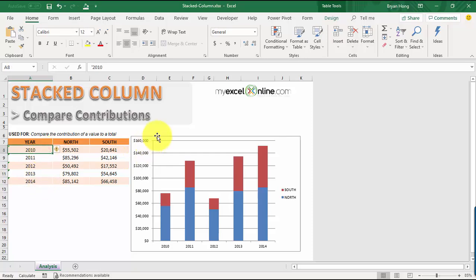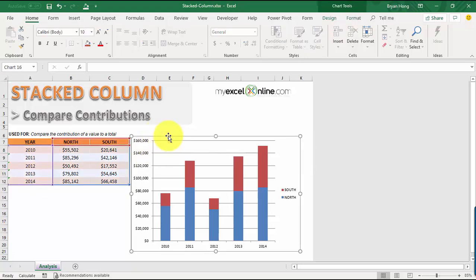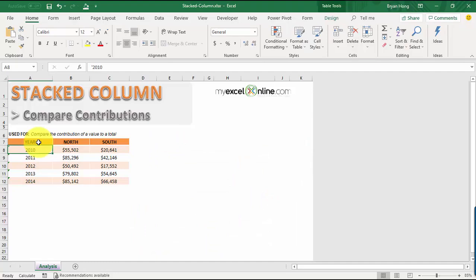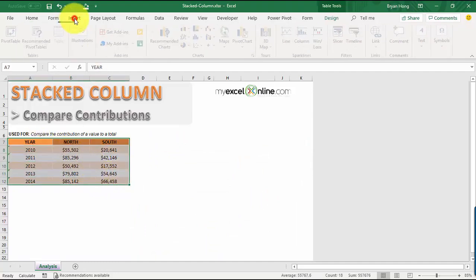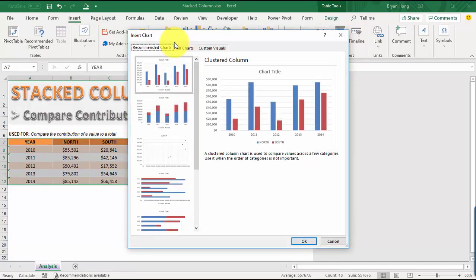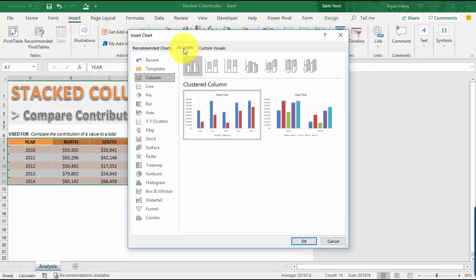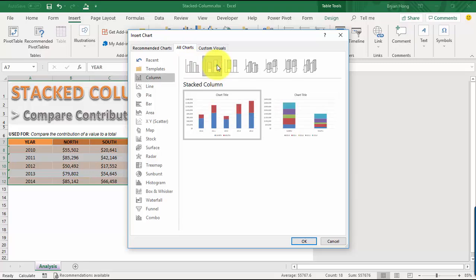Okay, so what we'll do now is let's just delete this. Let's create our chart over here. Let's select the table first. Let's go to Insert, Recommended Charts, All Charts, and then make sure that Column is selected. And let's look for the stacked column.